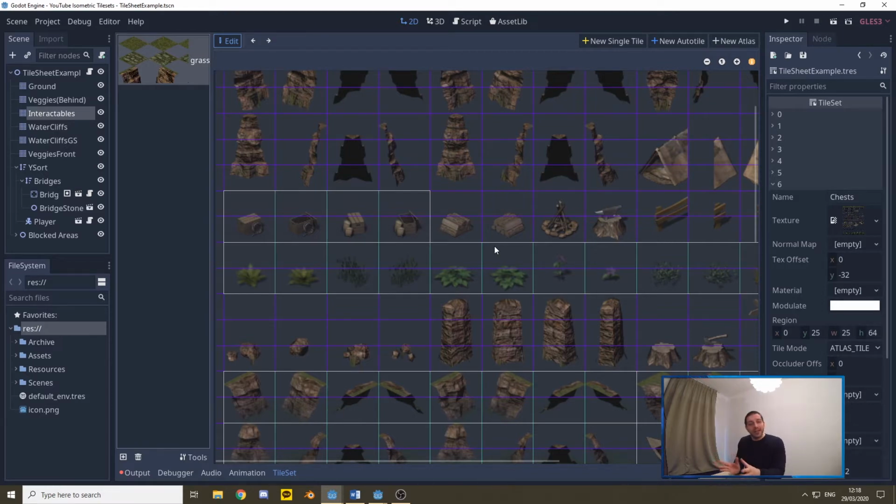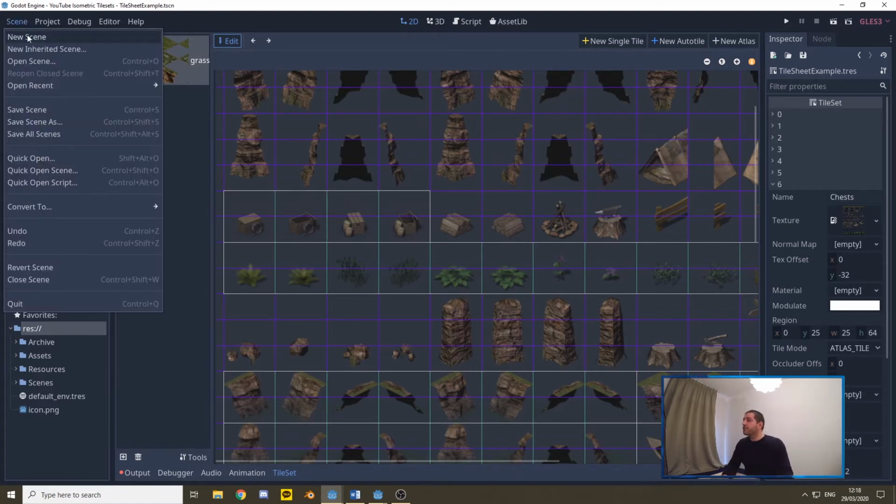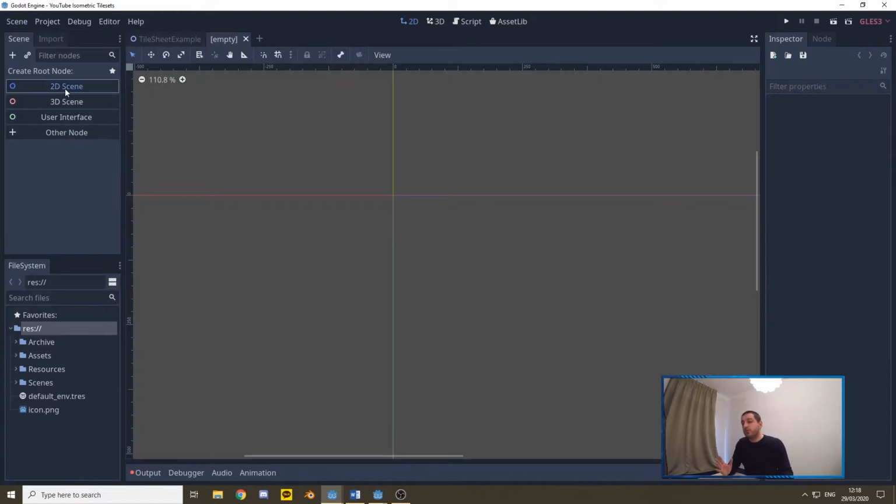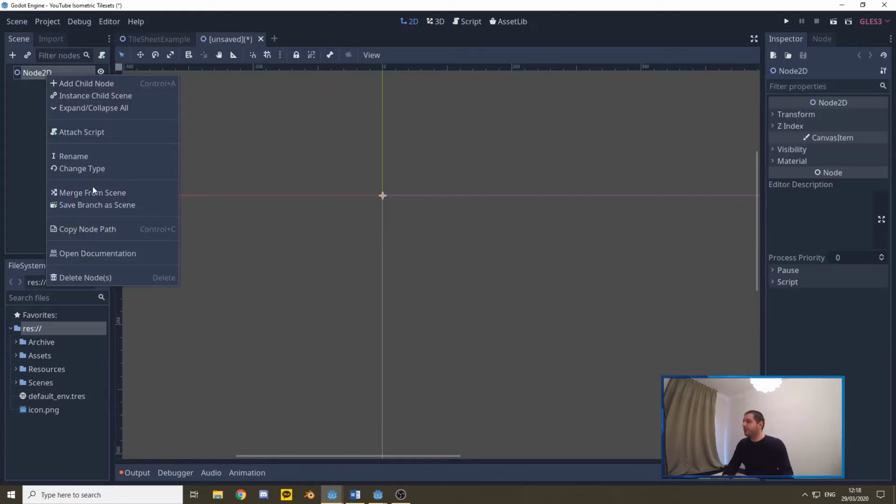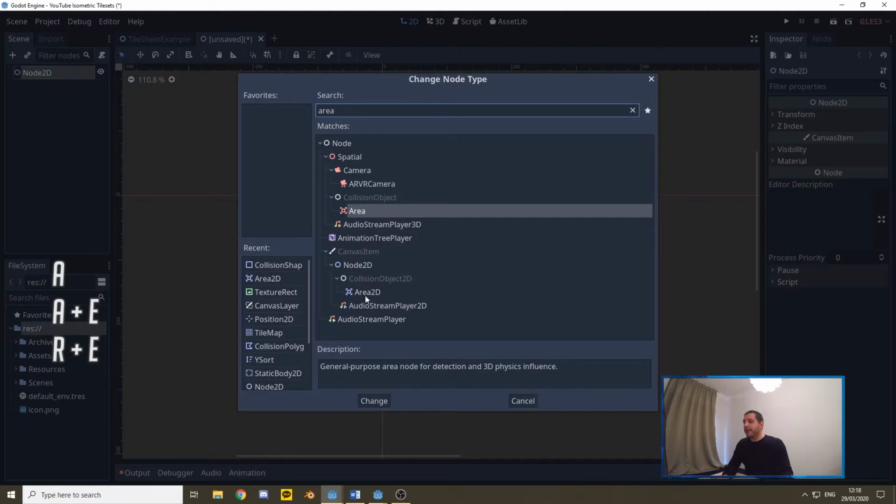We cannot do that here in the tileset editor, as the tileset combined with the tile map are basically just a lot of textures stitched together and nothing else. So we're going to build this in a separate scene so that we can add that to our map. So we're going to go over to scene, get a new 2D scene, and I'll change the type from Node2D into an Area2D.